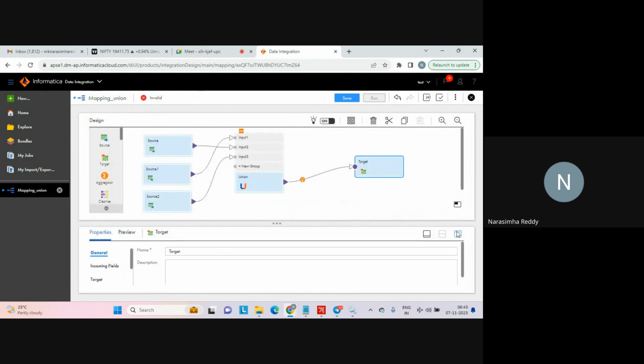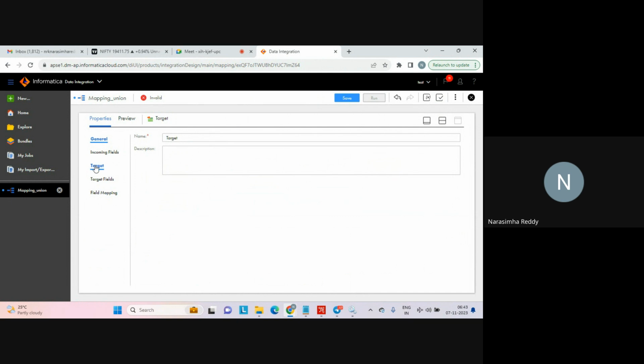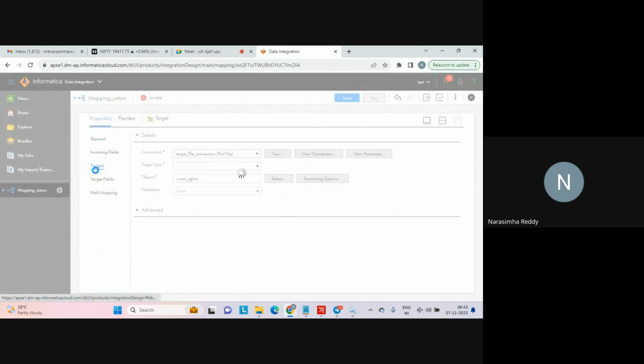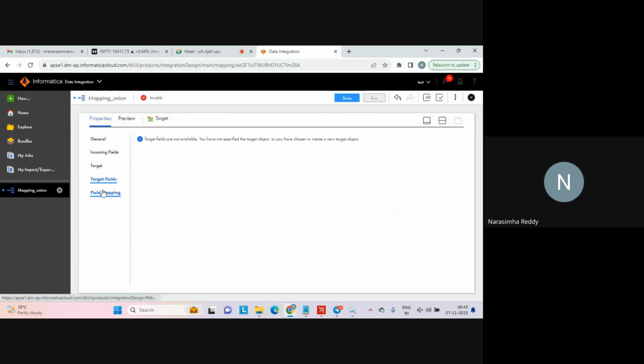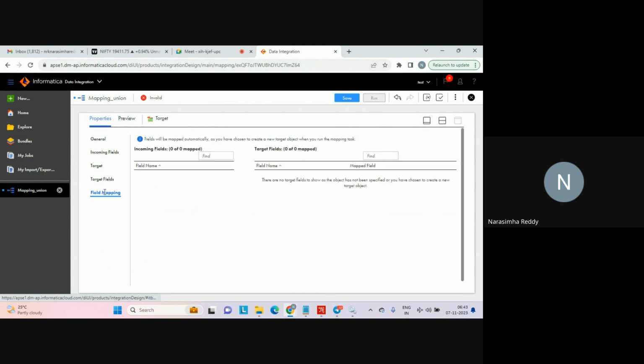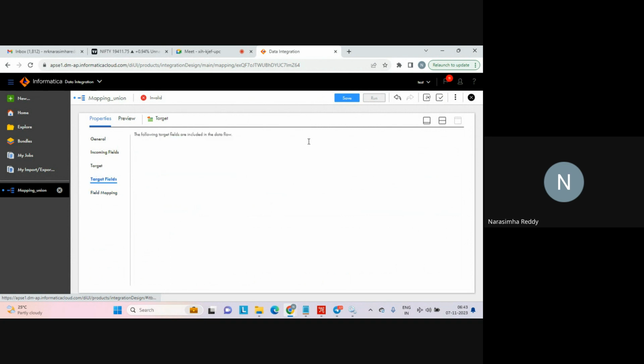So here we don't need to map it explicitly because we selected generate fields at runtime. If you had selected an existing target, then here also we need to do it manually or use the auto option, one of them. Target fields are all by default.